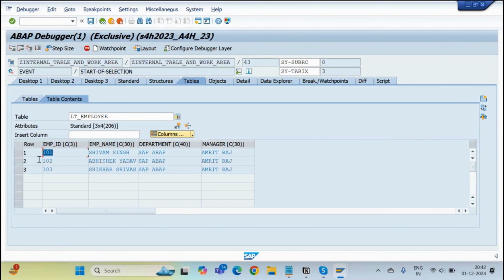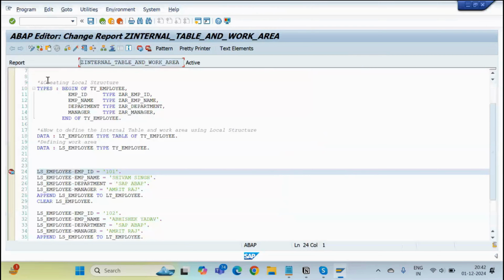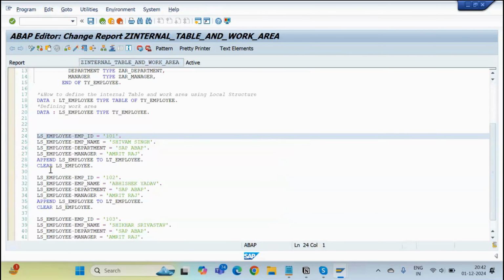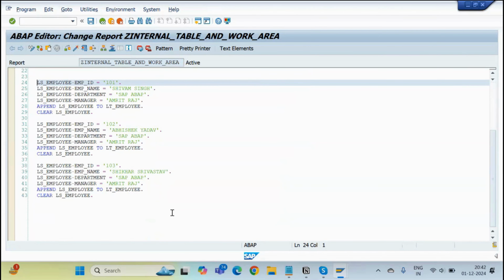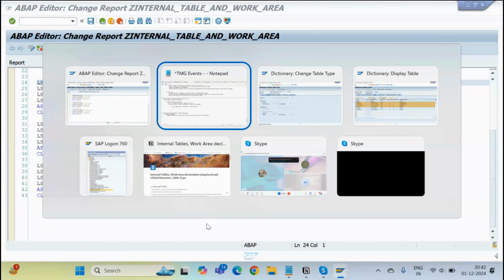Okay, is this thing clear? Is this thing clear, guys? How this data has been stored? Cool, yes, perfect.